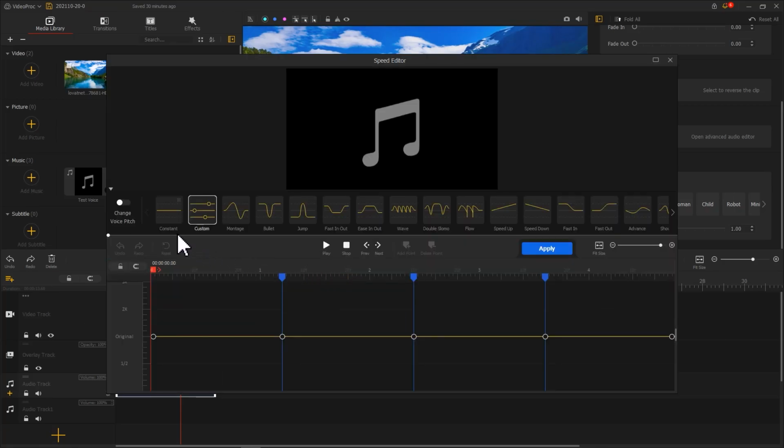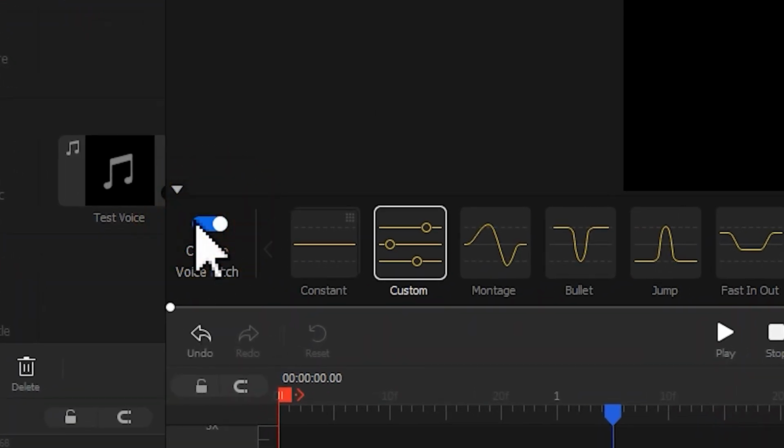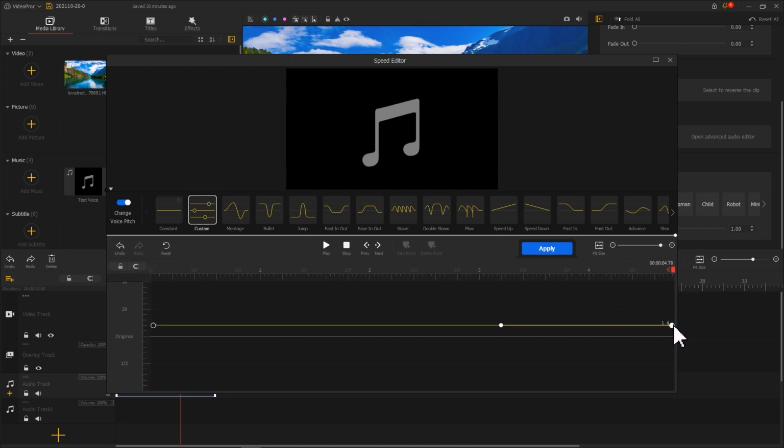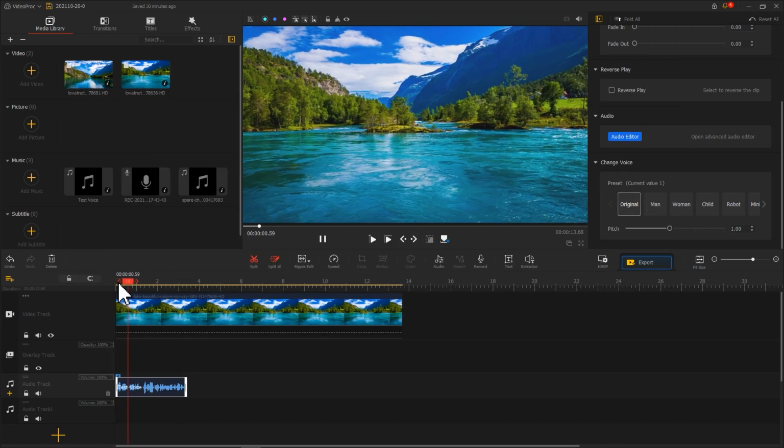Check the change voice pitch on the left, and adjust the speed curve. Well, we suggest you to use a linear speed change to strengthen the speed curve. Otherwise, the sound will turn pretty strange and awkward. Then, hit apply.